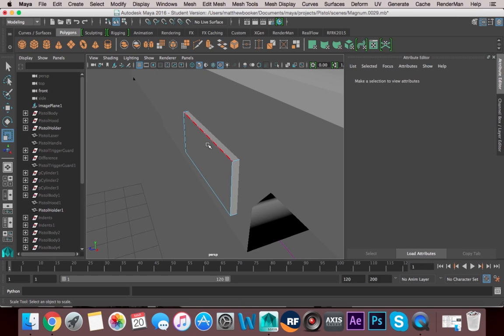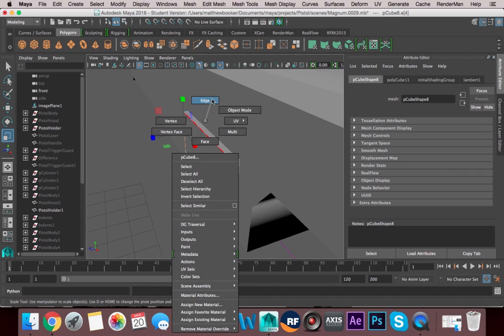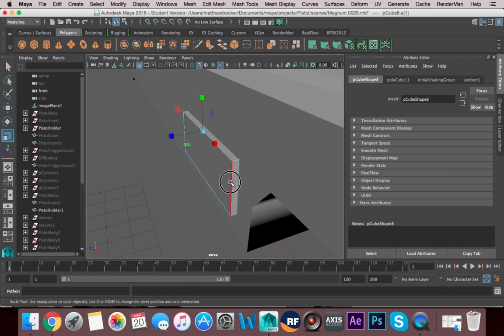Something else that's helpful is if you want to select all the edges around an object, if you hold down Shift and double click, sorry, you just need to double click. Have a bit of a moment there. I don't know what's going on. Okay, whatever. There is a way to do it, but I'm forgetting now, apparently.